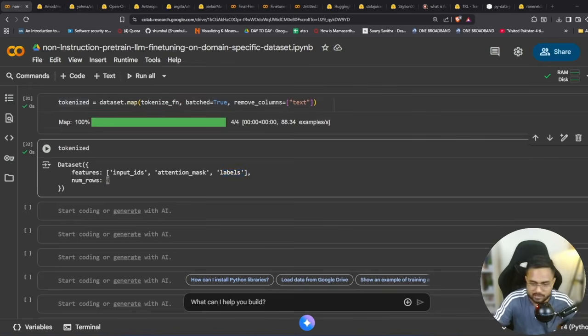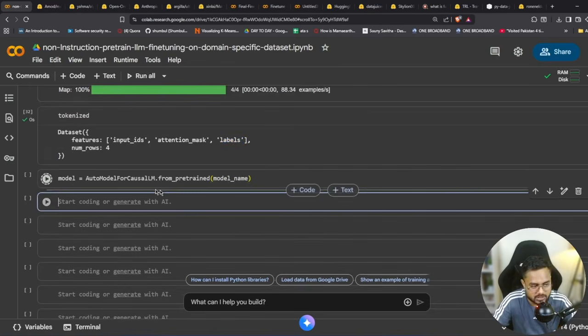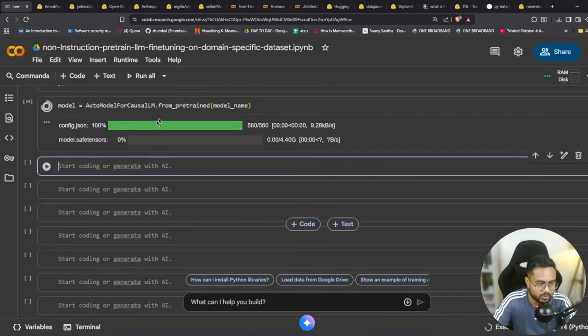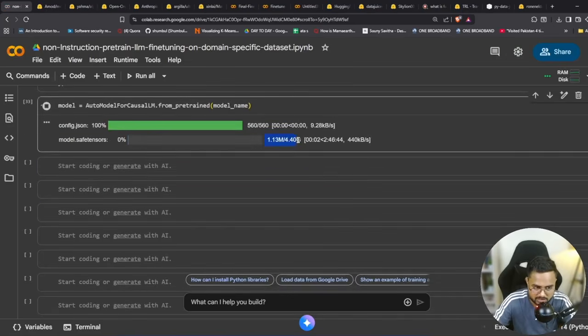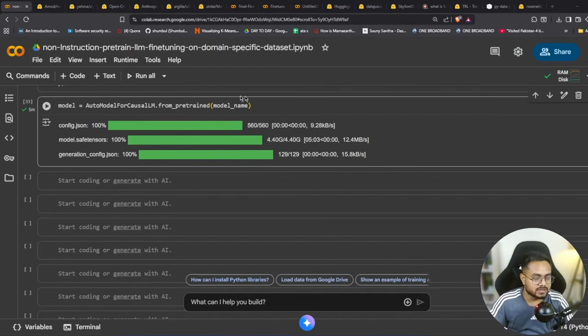Now what I'll do, guys, I will load my model. So here you can see I'm going to load my model. Model loading might take some time because the model size is around 4 GB. It depends on your internet speed. In my case, it might take like 4 to 5 minutes. So let it load, guys. So guys, my model is loaded. It took around 4 to 5 minutes. So as I told you, it depends on your internet speed also.